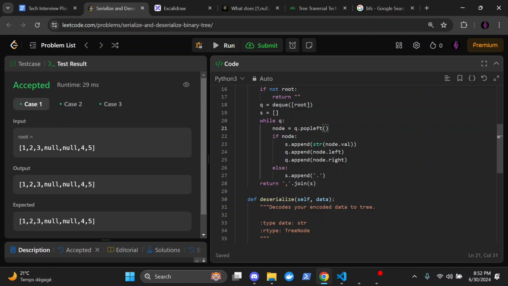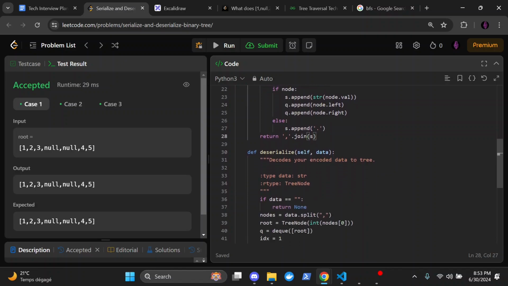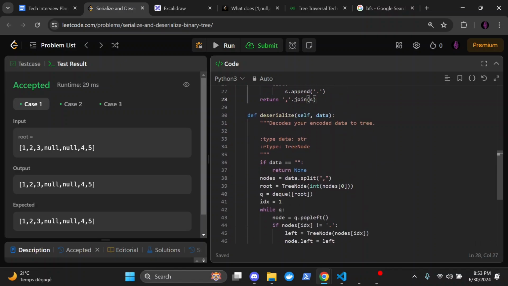So, if we have a node, we will append its value, string node.val, and then we will append to the queue the left and the right, basic tree traversals. Else, if we don't have any node, we will append the dot, which is what we replace the non-existent nodes with, and then we will return the list. That's pretty easy, basic DFS.